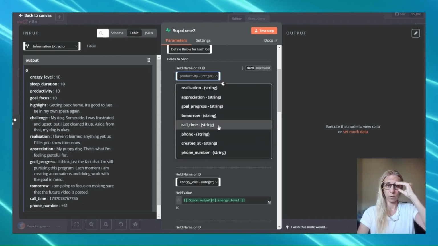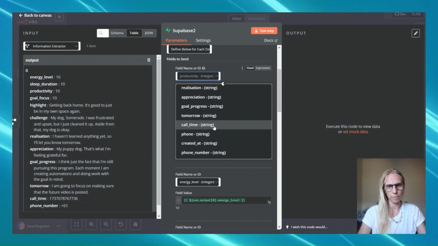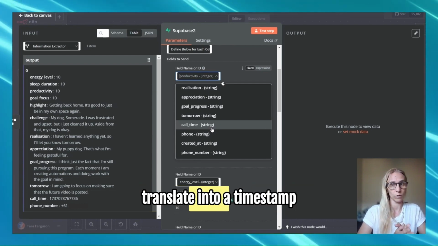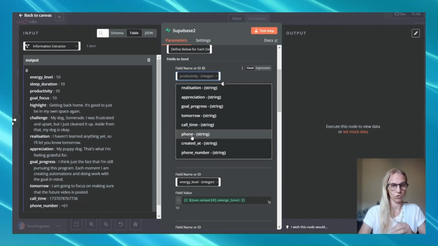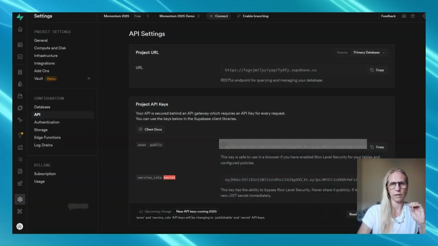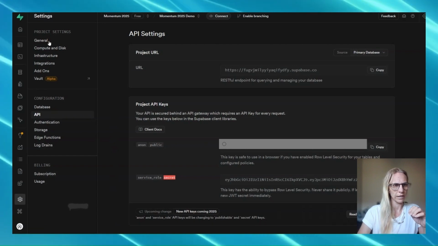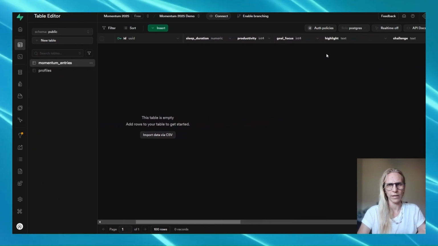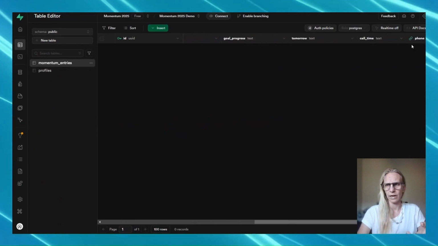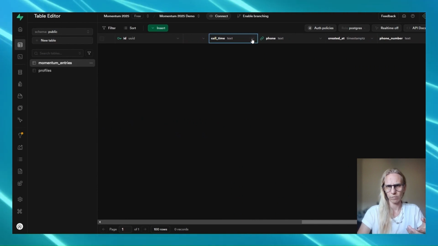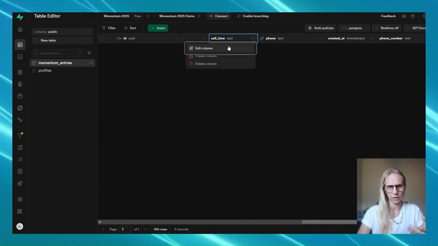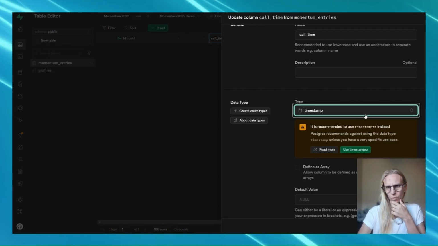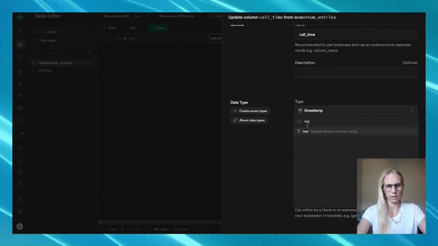Then we have call time. Make sure that this is a string. I did have to change that. It was originally a timestamp. The Unix seconds isn't going to translate into a timestamp. So you need to make sure that call time is a string, phone is a string, and phone number is a string. So obviously you don't change that in N8N. Go to your table, momentum entries, and to change anything, if you notice that it's not the way that I've just shown you, just come back here and, for example, call time. To change that, select this little caret here, edit column, go to text type, and let's say it was in timestamp. We're going to now change it to plain old text and save that.